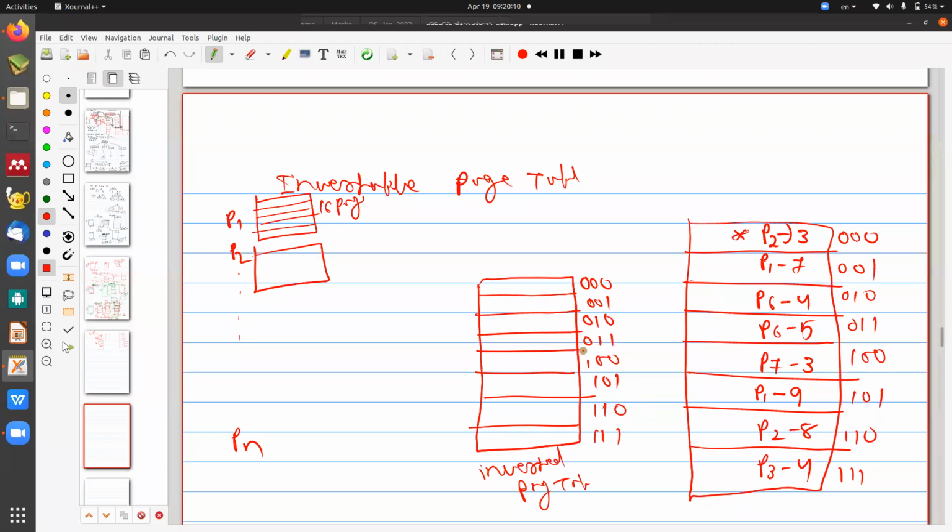Then can you tell me in this case which page is present in frame 000? P2's third page. This is P1's seventh page. This is P6's fourth page. This is P6's fifth page. This is P7's third page. P1's ninth page. P2's eighth page. P3's fourth page.